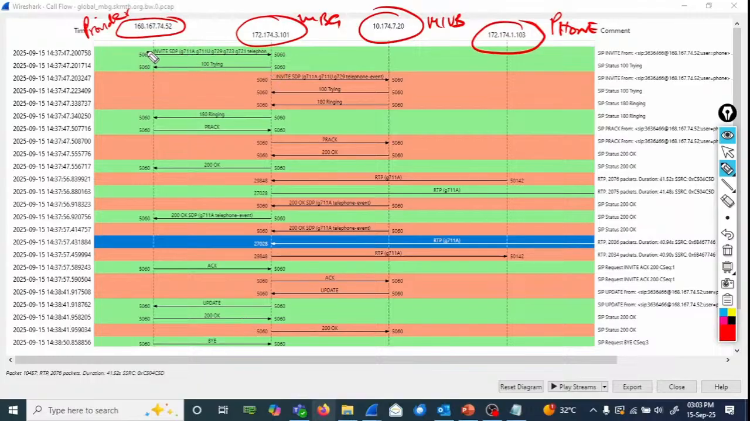The invite is from the provider to the MBG. From the MBG, the invite went to my voice business. From my voice business, it went to the phone, and then it came back. Then there was trying sent from the MBG, which is the one which was sent by MIVB, and then through the MBG back to the provider.